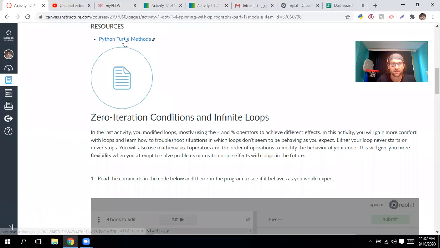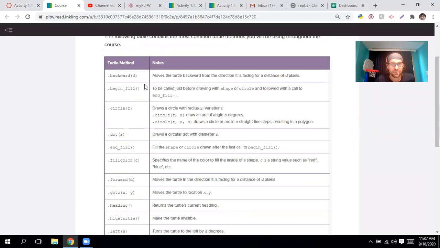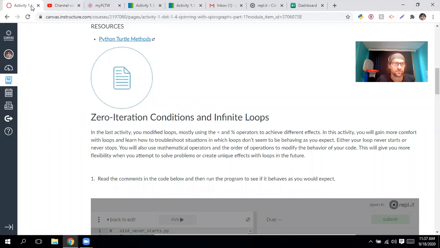All right, and then, remember, we can go back to Turtle. This is just a resource here. You guys can open it up, and it should tell you everything about the Turtle methods that we can use.